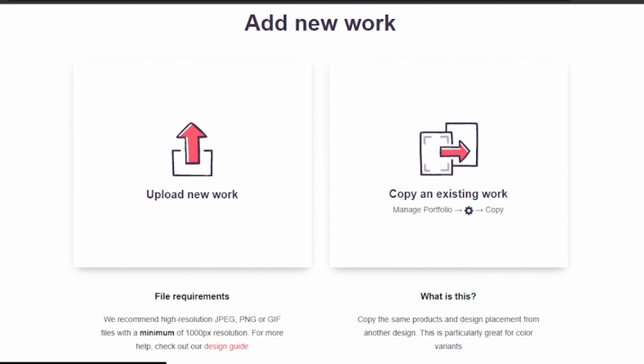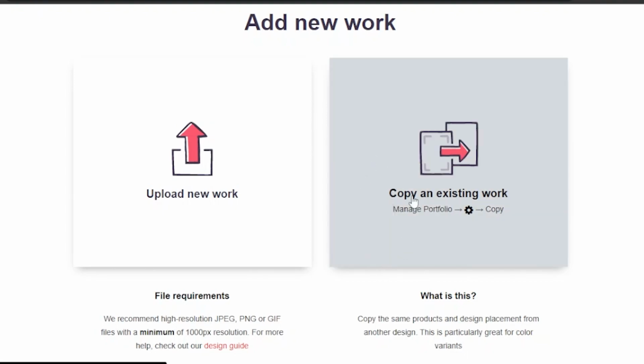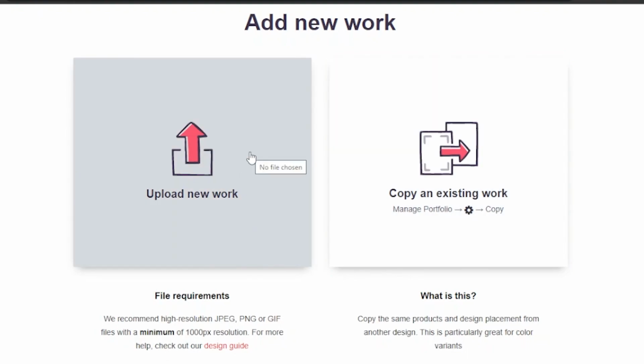If you have already added, for example, a design on your phone case and now you want to print the same design onto your shirt or your mug or something, you can go to this option which says copy an existing work. You can copy that specific design that you have uploaded before and create a different thing with it. But I don't have anything like that, so I'm just going to click on upload new work.